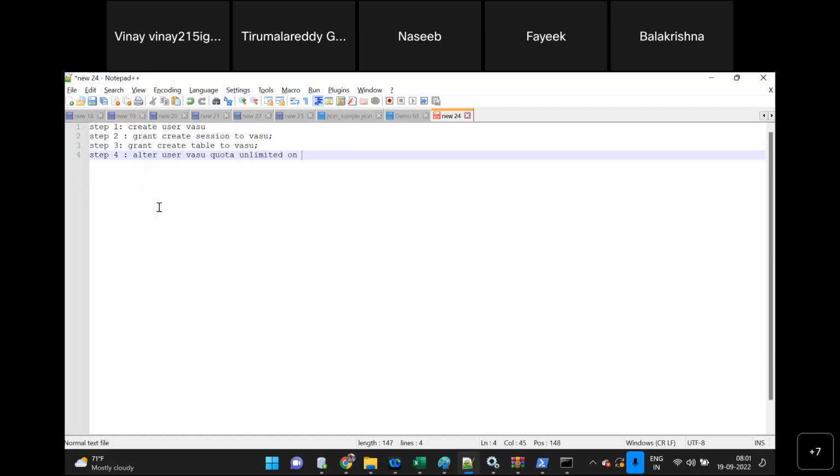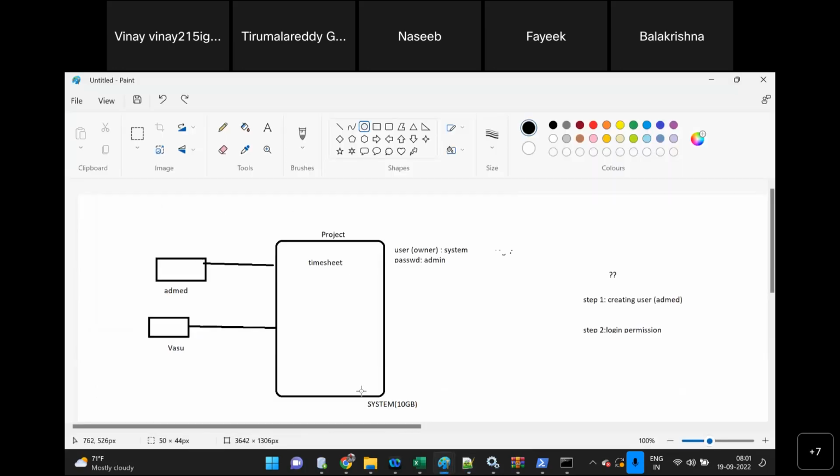Limited on where I'm giving system schema. System space, clear? In this system is the space name. In this space, he can create anywhere. Let me go back here. This is your entire space, whatever I highlighted here. No, this is your entire space.